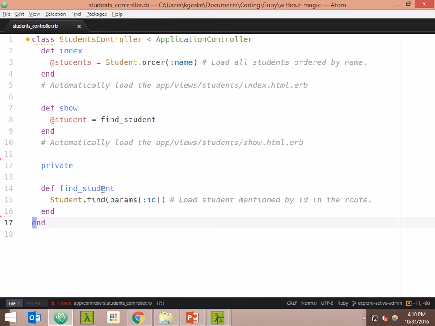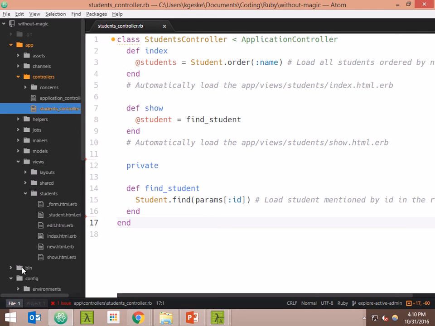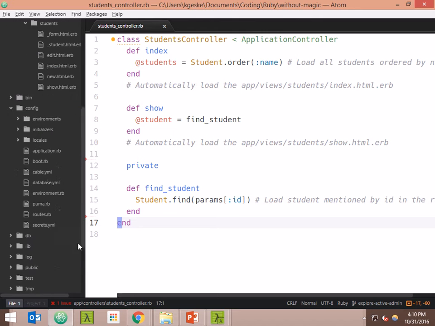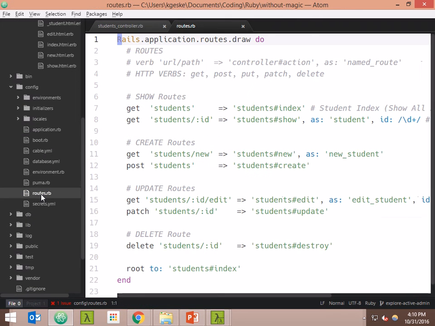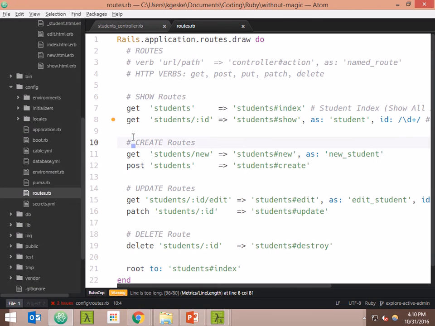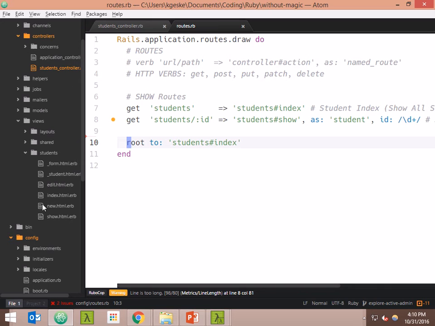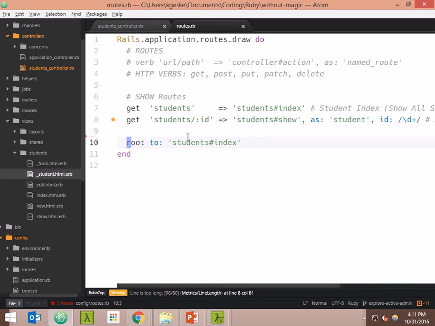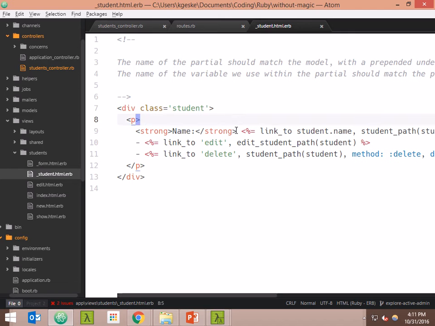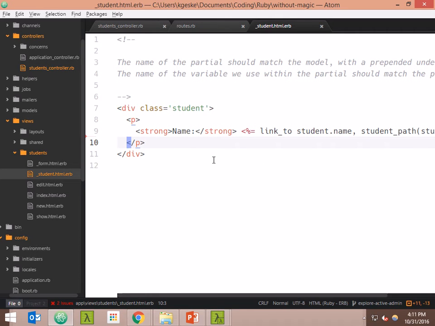I'm also going to go to the config routing file and remove all of the routes that are no longer important. And there's a few things in the views that I would need to do. I would need to delete some of those views. I won't bother going in and deleting them. There's nothing that's going to make use of them. But in my student partial, the whole idea of editing or deleting a student goes away.